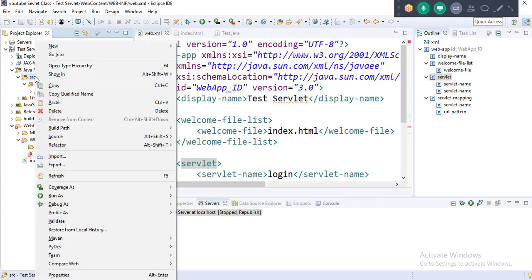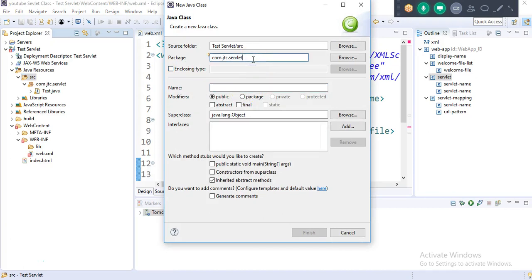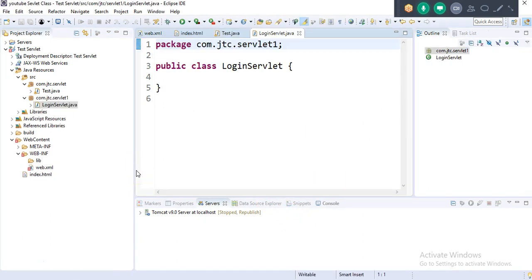So I'll right click and create a class. The package name I have given here is com.jtc.servlet1, and the name of the class could be anything. Let's say I'm writing LoginServlet. It is just a simple Java class, the way you write it. Now you will find that under com.jtc.servlet1 there is one servlet class, LoginServlet.java, which has been created.